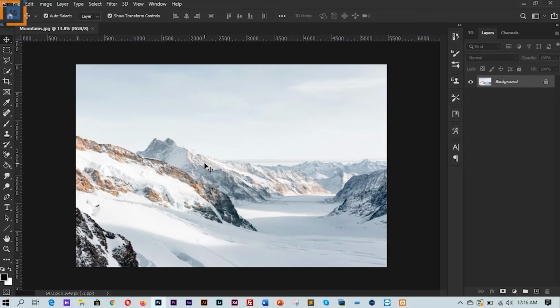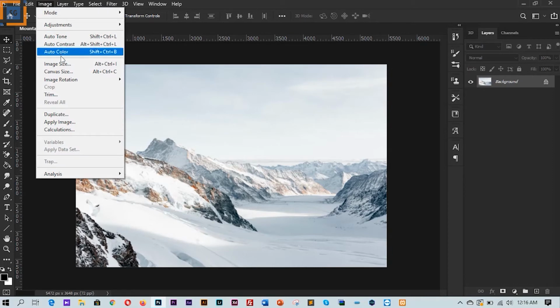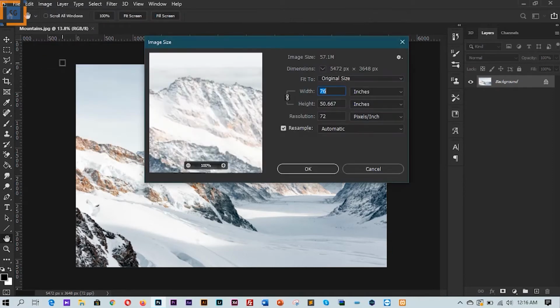To resize the image, go to the menu bar, select Image and then click on Image Size. That will open the Image Size dialog box. If you want to enlarge the dialog box, go to the corner of the window and drag it out.